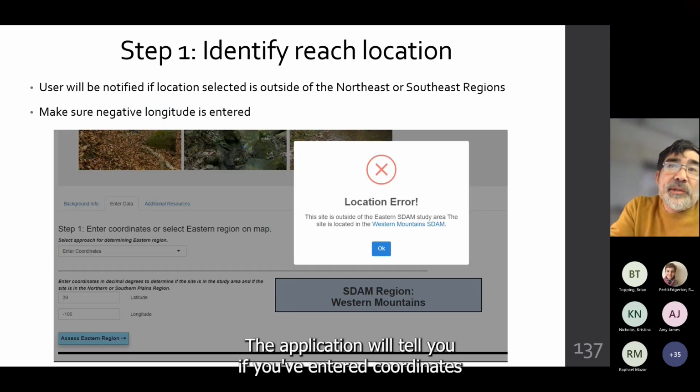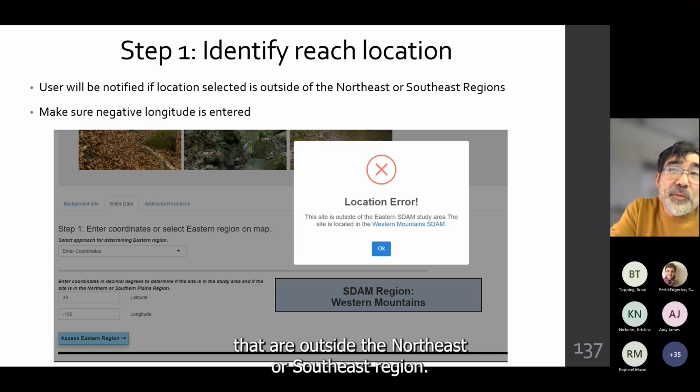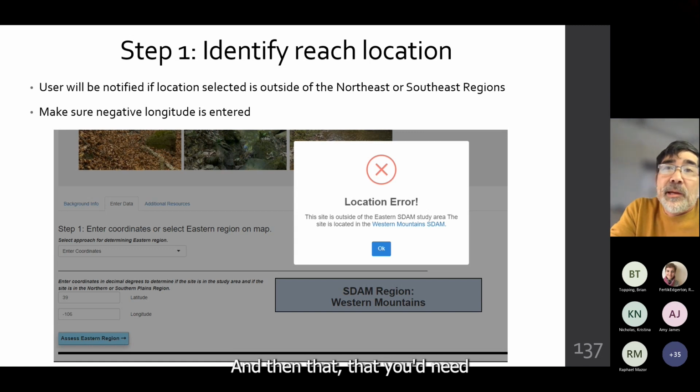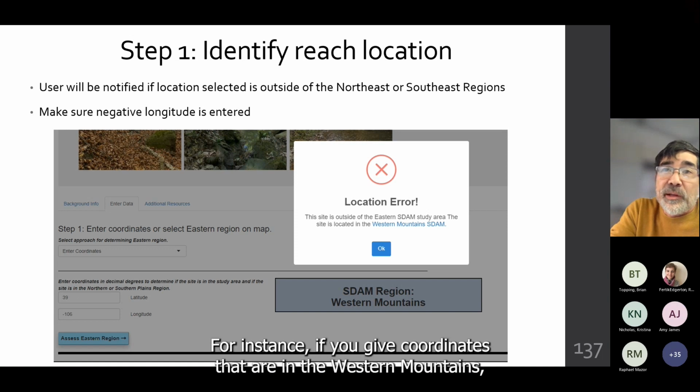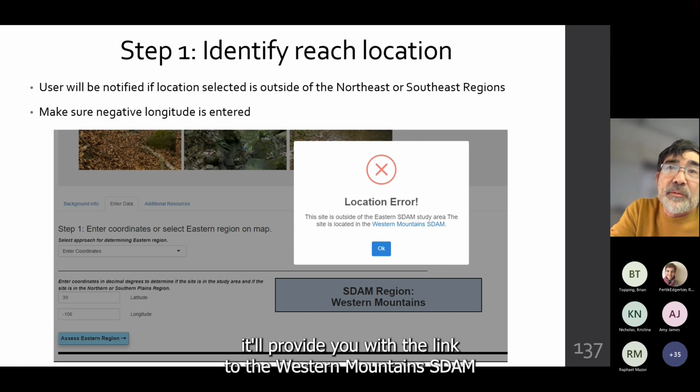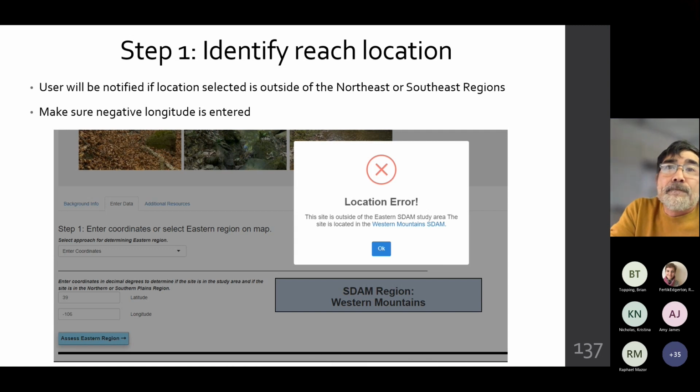The application will tell you if you've entered coordinates that are outside the northeast or southeast region, and then that you would need to run a separate SDAM model. So it will provide a link. For instance, if you give coordinates that are in the Western Mountains, it'll provide you with the link to the Western Mountains SDAM tool. Keep in mind too, when you're dealing with decimal degrees, you want to use a negative for your longitude, so that way you'll be in the correct region.